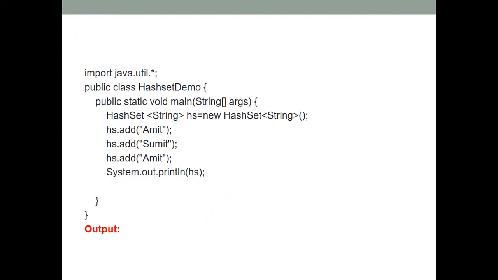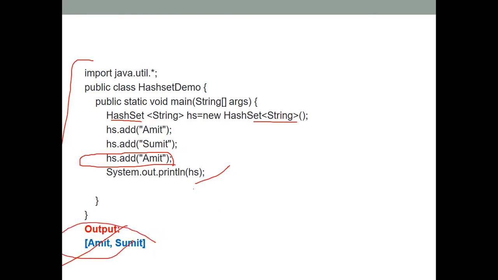Now, guess it. What is the answer to this question? I want the output. Import java.util. Public class HashSet. Just look at this. HashSet will store only strings. Now you add to the HashSet: Amit, Sumit, Amit. Again, it's a string value. So System.out.println of the HashSet. Finally, HashSet does not store duplicates, so the duplicate is not stored. So the only output is Amit and Sumit.